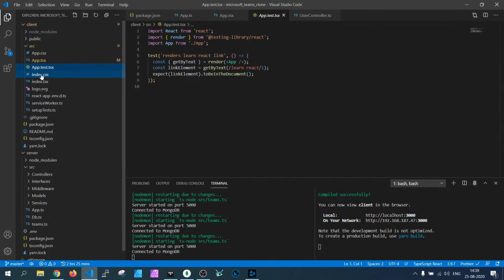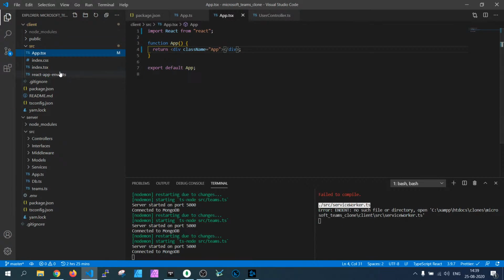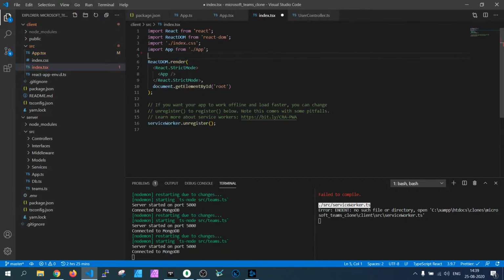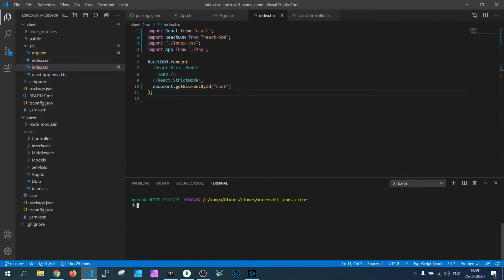So we will need to say this one, and this one, and this one we will delete, and in our index we will delete this. Now in your terminal, we'll say cd client, yarn add react-router-dom, @types/react-router-dom.